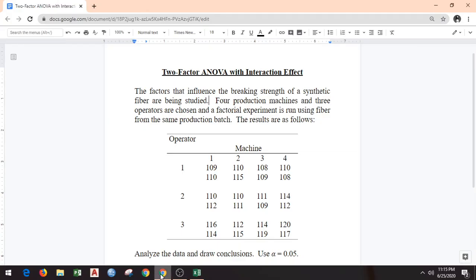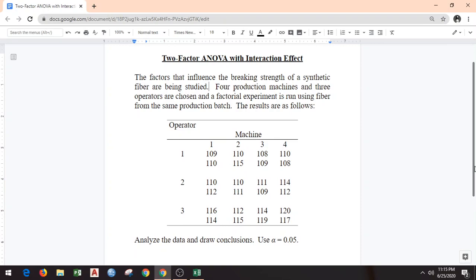Hello everybody. In this video, I am going to discuss how to perform two-factor analysis of variance with interaction effect in Excel. So let's take a look at this problem here. I will read the problem, we will try to understand it, and then we will take it to Excel.